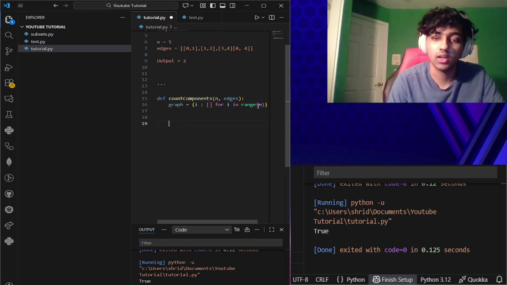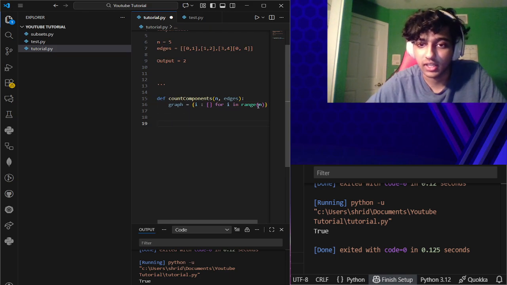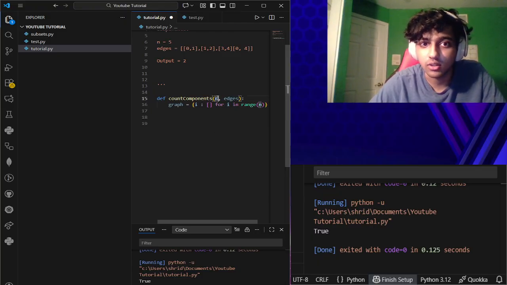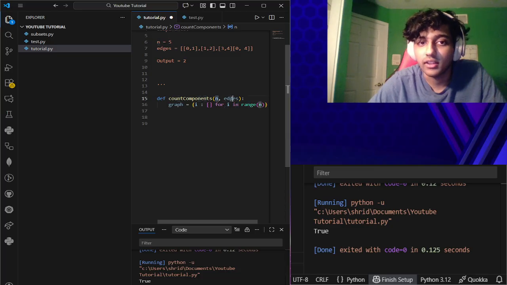And to build this, we're going to have two variables to append every single node and the value in the edges into this graph, basically, right?